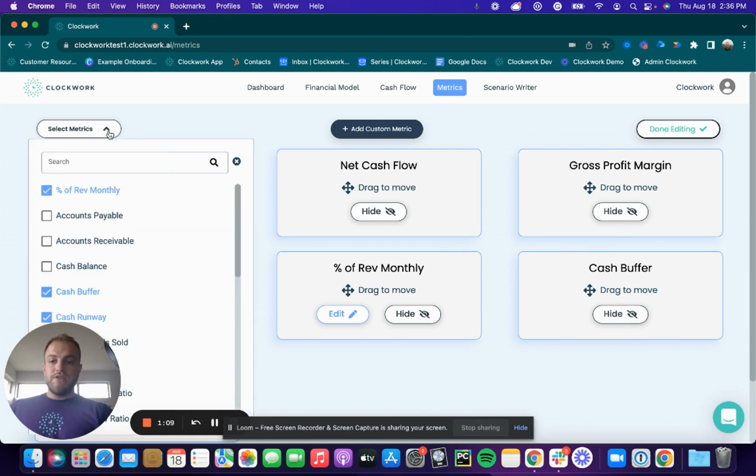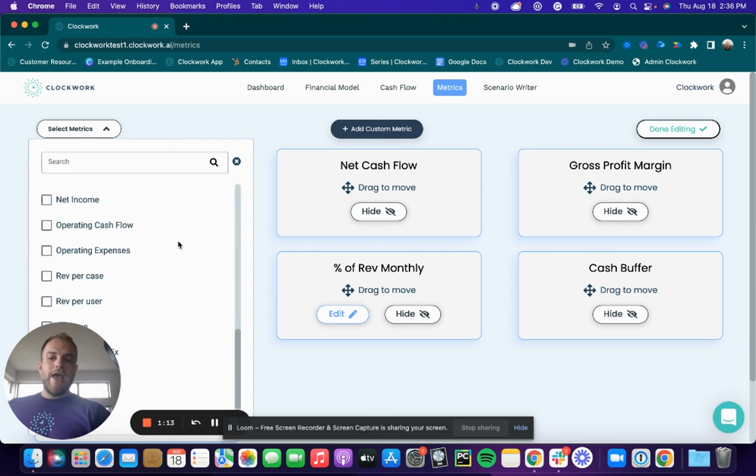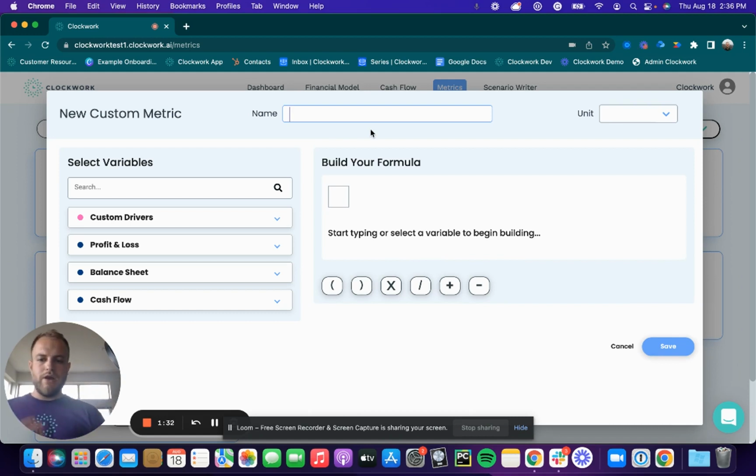We can go to our select metrics to see what metrics we've built out before, and you'll see your stock metrics here too, the 16 that are already out of the box. But let's say we want to add a new metric to our dashboard that hasn't been built out yet. How we're going to do that is we're going to go to Add Custom Metric up here in the top middle. And let's go ahead and track something like revenue per employee.